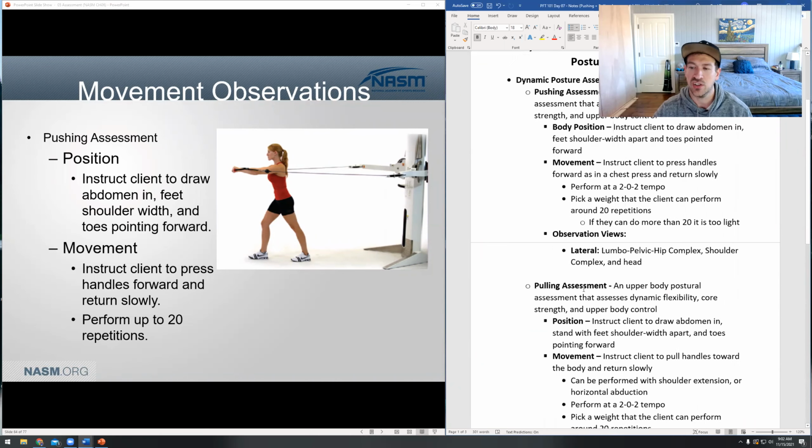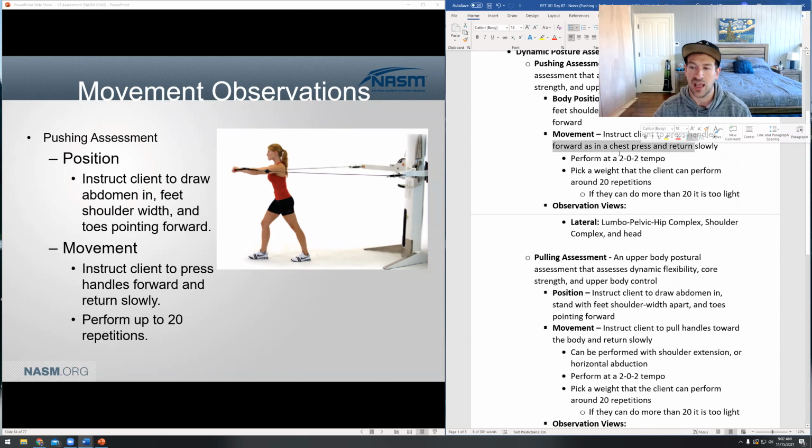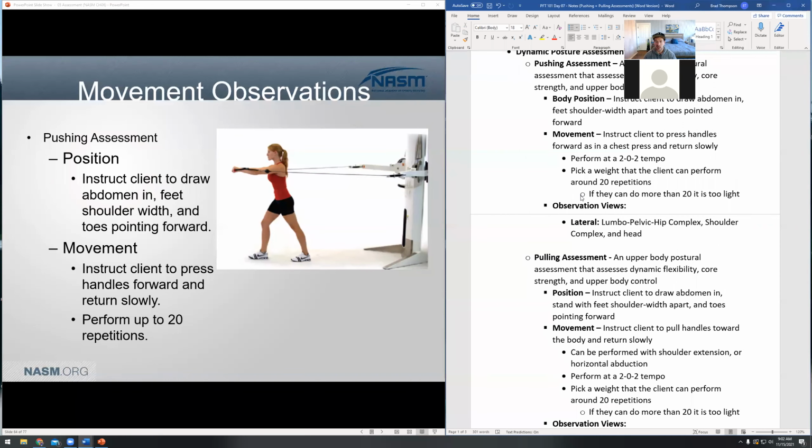So you're going to instruct your client to press the handles forward as in a chest press motion and then return slowly. Now you should pick a weight that your client can do for around 20 repetitions. If they can do more than 20, you might not be pressing hard enough to actually recruit the muscles that are supposed to be recruited. So we might not activate the stuff that we need.